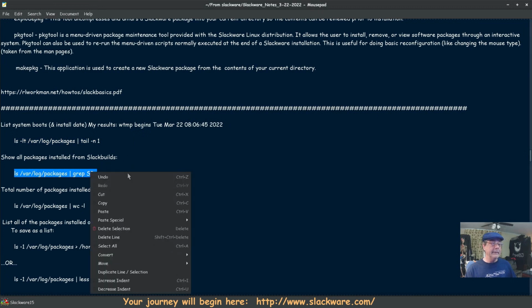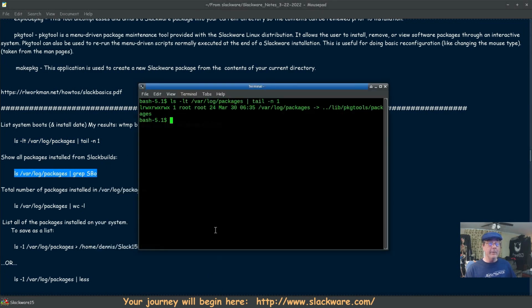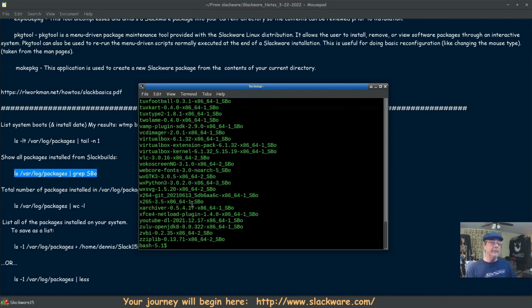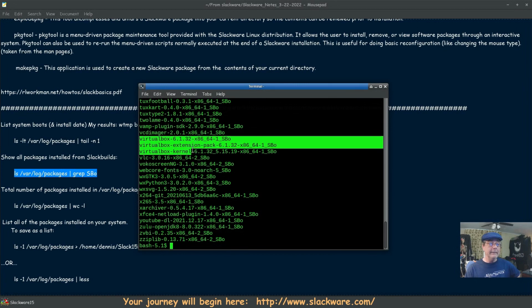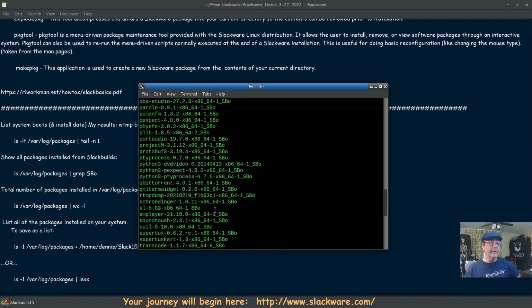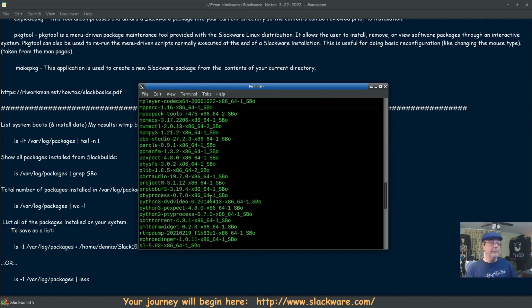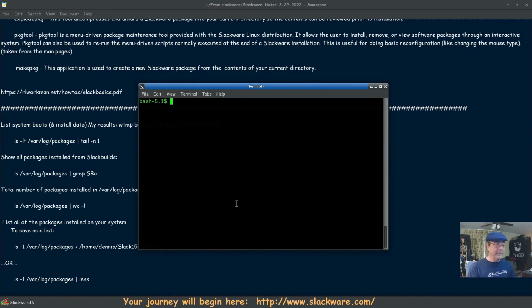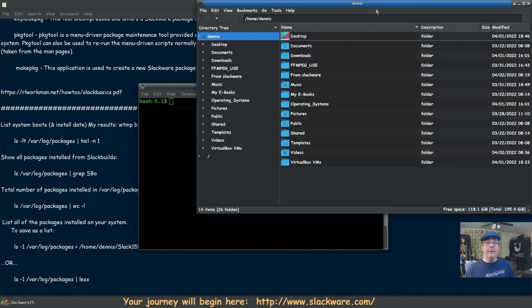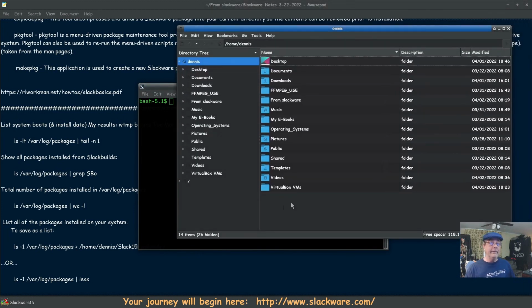Here's all the packages that you'll see if you install using sbopkg. And run this command and it'll show you everything. And right here you can see Virtualbox, the extension, and the kernels. VLC, Voco screen, web core fonts. I mean, the whole list. Nice. But let's just say, go make sure here's my home directory, and there's no loose files in here.